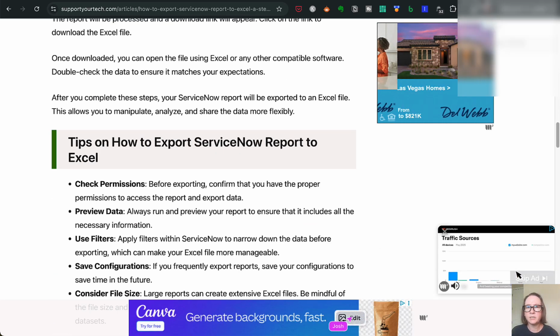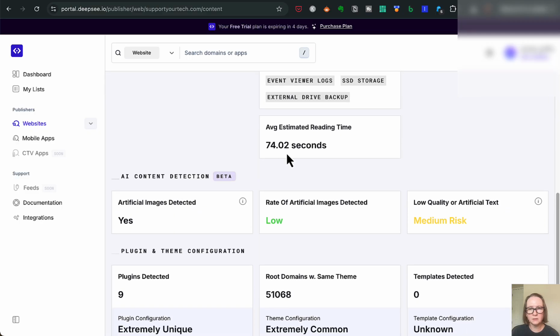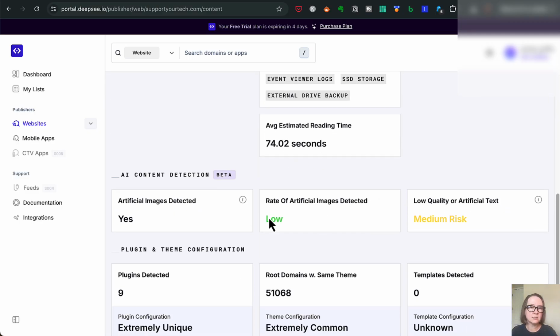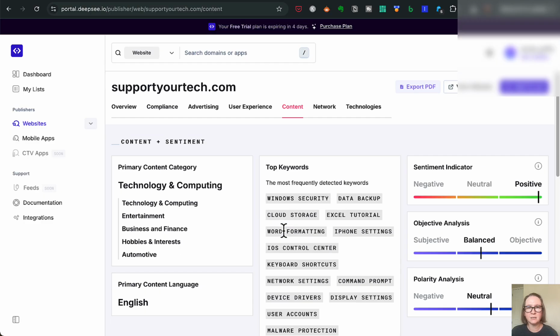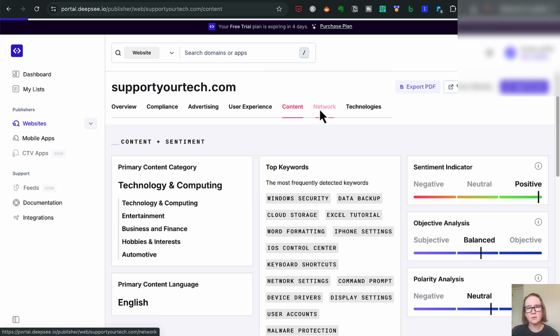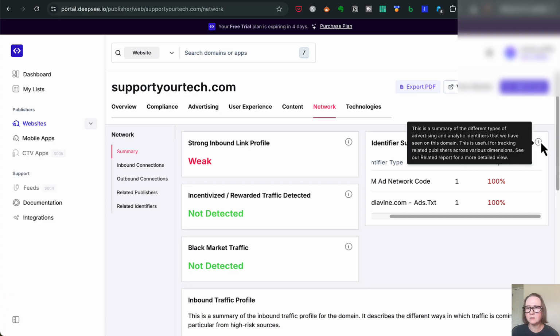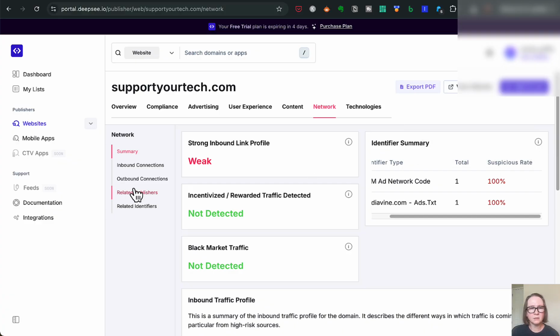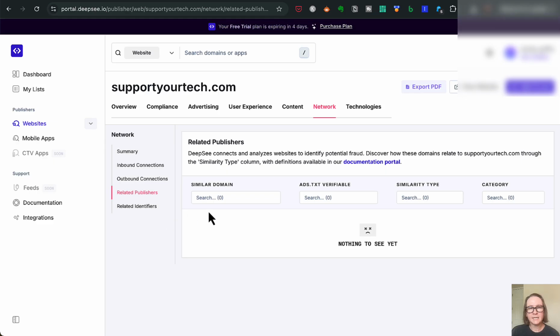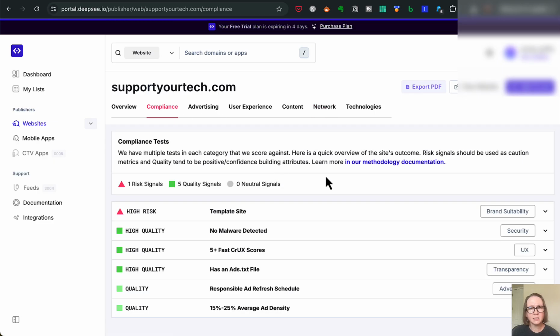I find that super interesting since it has a high risk profile. Medium risk of AI text, yes AI images, templated site, one unique author. Curious to see weak inbound link profile. So we have suspicious rate. What's this? Curious, related publishers. So nothing to see there. Let's go back and see the templated site. This site is so interesting. I'm really glad this was the last one I was going to show you. This site has a high risk for being a made for advertising templated site.